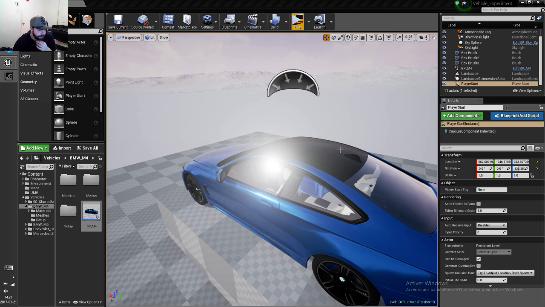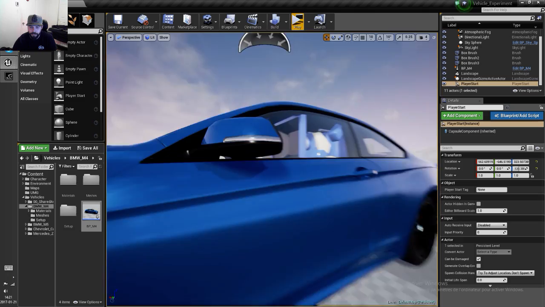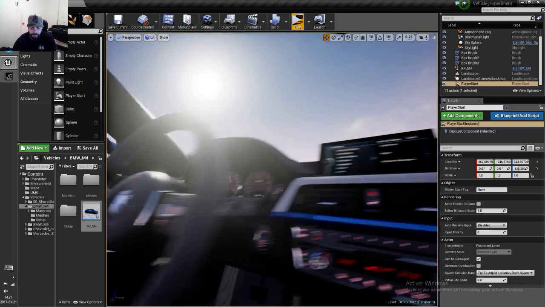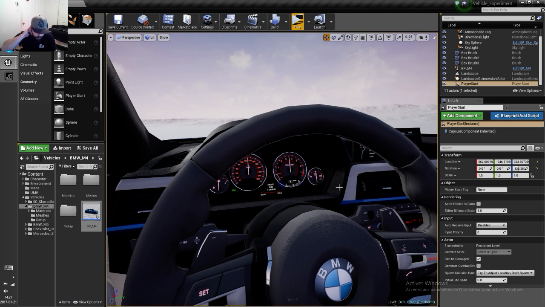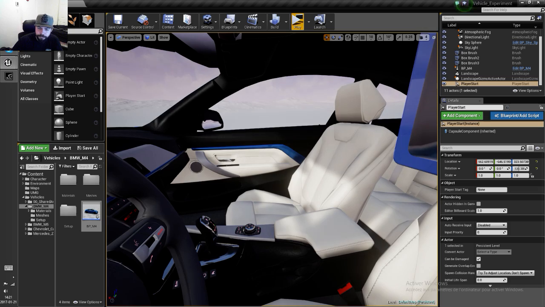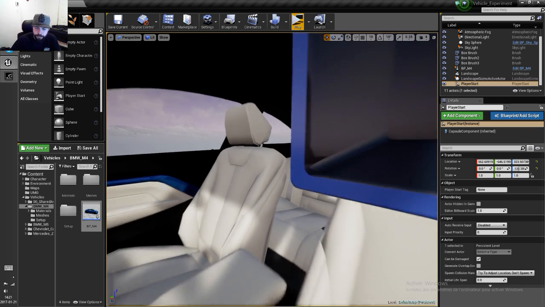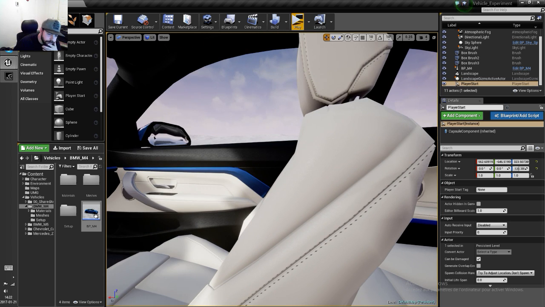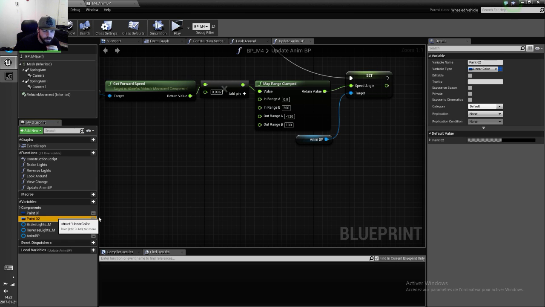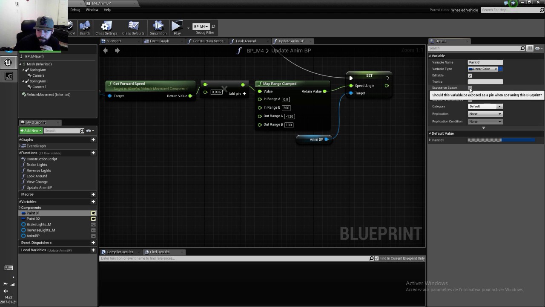And so, yeah. Basically, I'm just gonna repeat that process for all the needles. And what else am I gonna do with this today? Oh, yeah, right. Editable, expose and spawn for both these paint colors. Awesome.